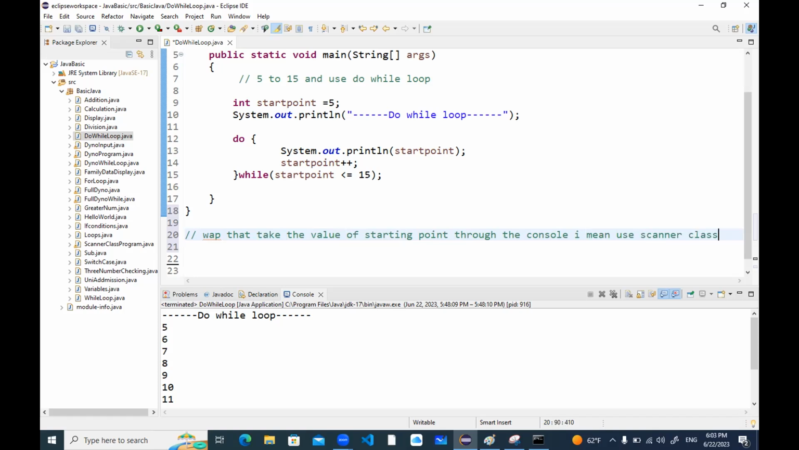Use the scanner class for that. I mean, right now I'm putting 5 in the starting point, but instead of putting 5 through the code, I want to take this value through the console. And the ending condition should be 40. Whatever starting value you give, whether 30, 5, or 1, it should come through the console, but the ending section will be 40. Now you got the question, what should you do?